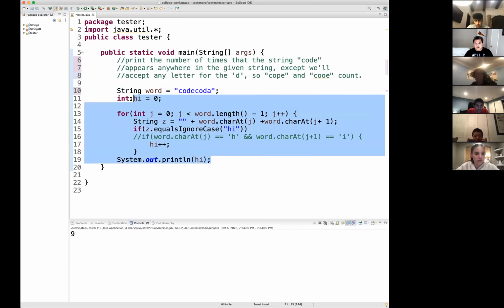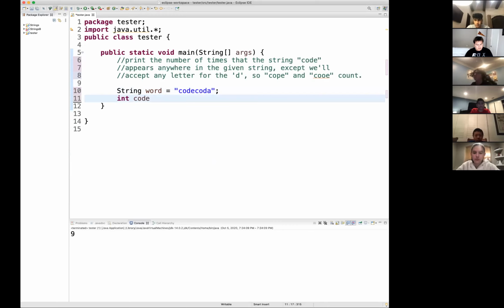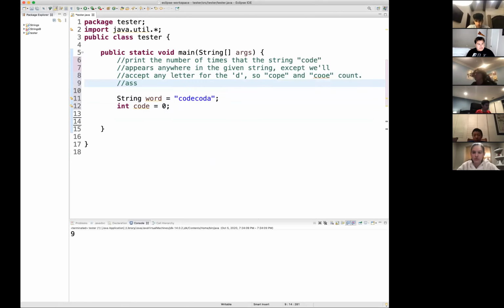And again, we're going to need a counter variable. All you get. By the way, for now, assume I only care about lowercase.